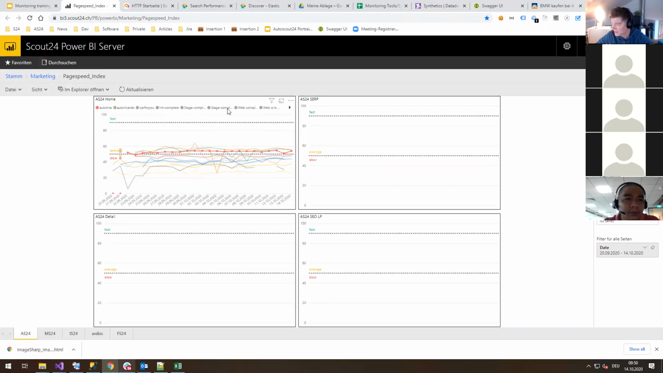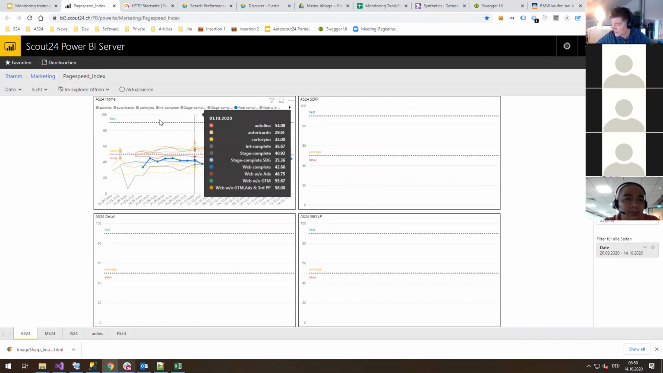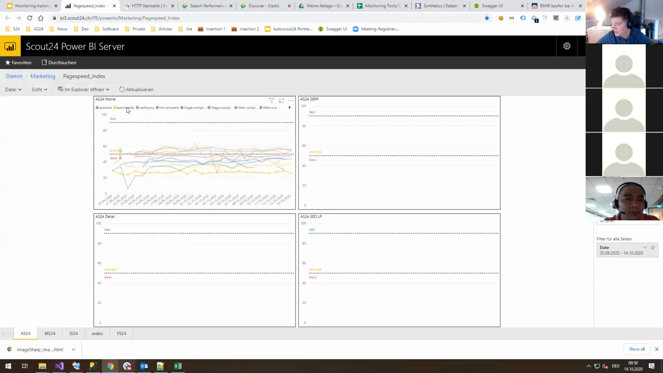We track it completely. You see that that's where we are, a little bit below 50, but Auto Ricardo is way under, around a little bit higher than 20. Autolino is better. Car4You is also lower than we are. So I'd say not too bad.